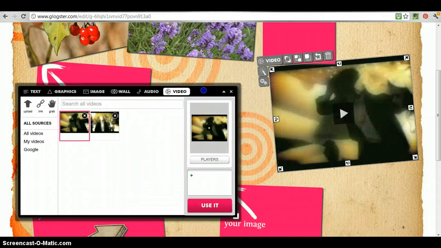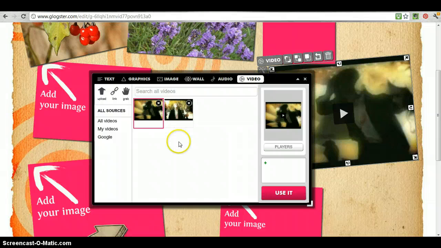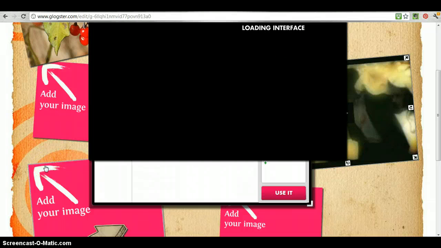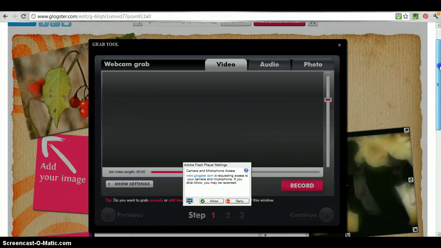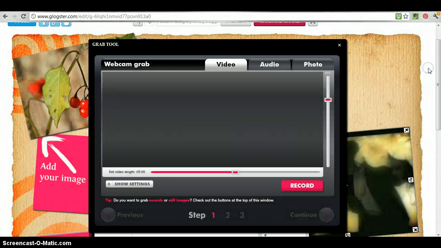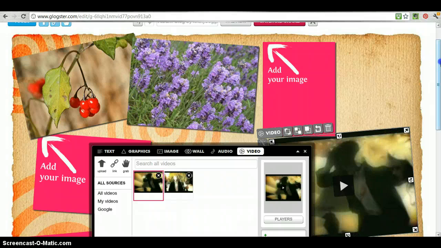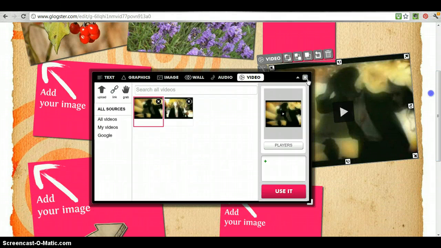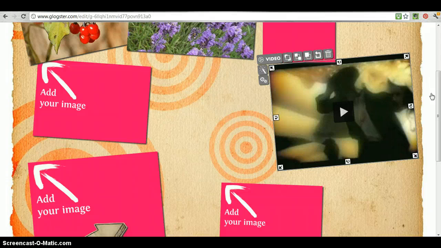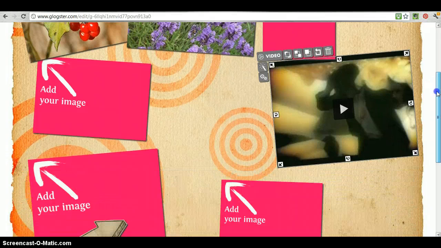We can see that right there. Now there's one other thing you can do. If you want to create your own video, you can press Grab, and Grab will open your own webcam on your computer. It just might take a couple seconds, and then you should see yourself by pressing Allow. So there I am, and I'm going to get out of that, but that is an option if you'd like to create your own video.